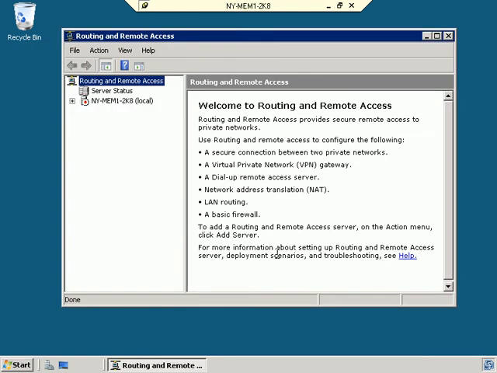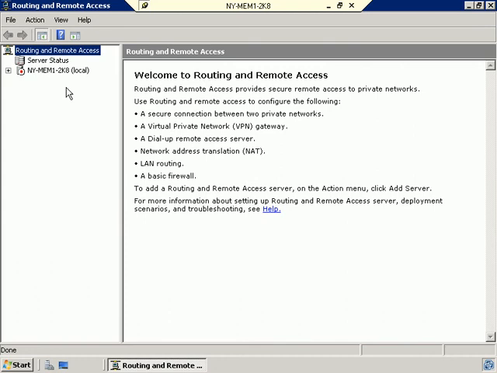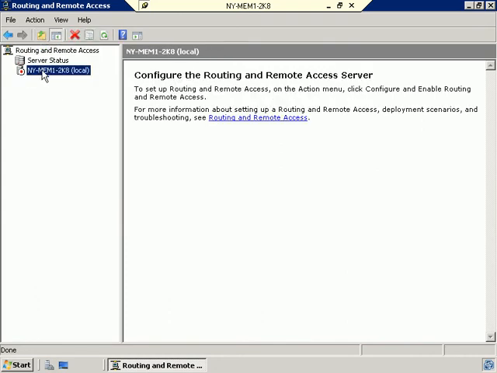Now, one of the interesting things about remote access and this service role is, unlike other roles where you install it and it's pretty much already there and running, in this case the services are not running. Let me go ahead and expand this. You'll see here that we have the red down arrow, because what it's telling us is that New York Member 1, well, the role's there, and that's why we have the utility, but it's not been configured, and so therefore the services have not been started. So let's go ahead and take care of that now.